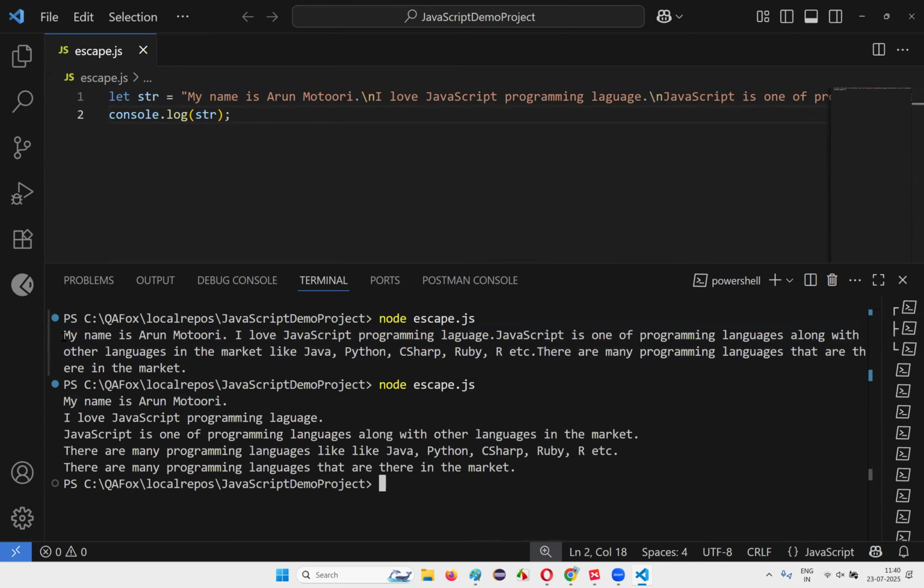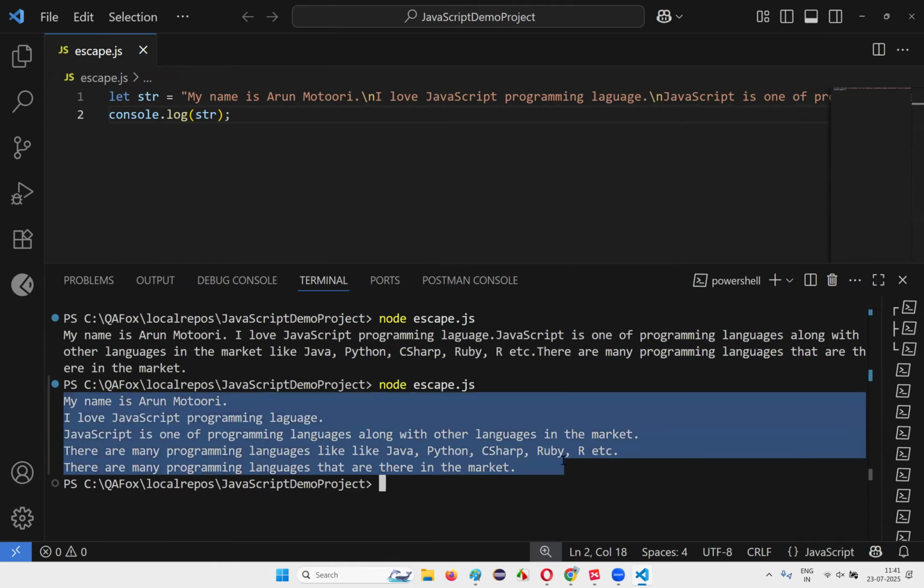This time, you see, it's not continuous text like this. Rather, after my name is Arun Motri, new line. I love JavaScript programming language, new line. JavaScript is one of the programming languages along with other languages in the market, new line. There are many programming languages like Java, Python, C Sharp, Ruby. There are many programming languages that are there in the market. All the lines came in new line just because of this slash n.